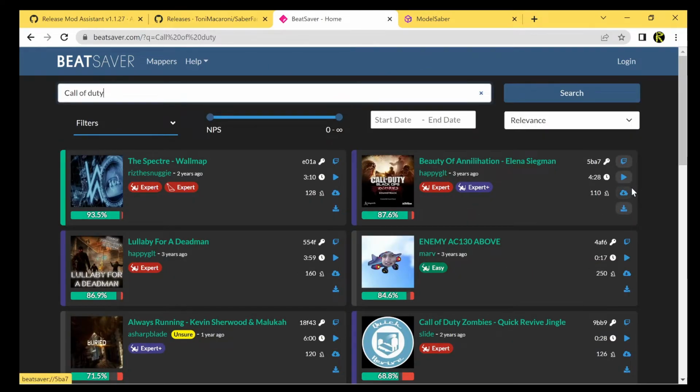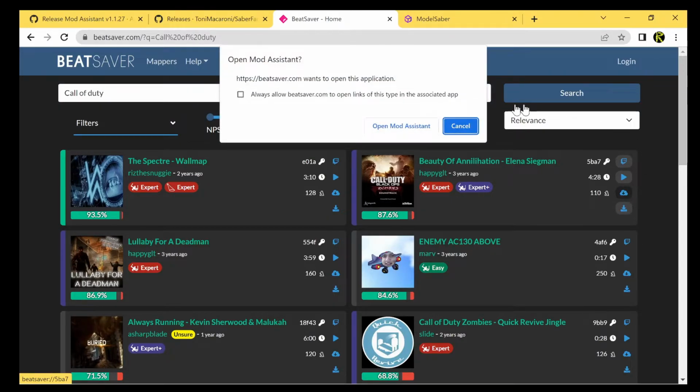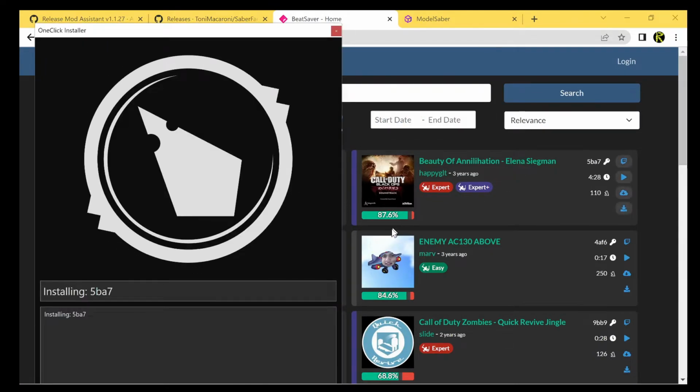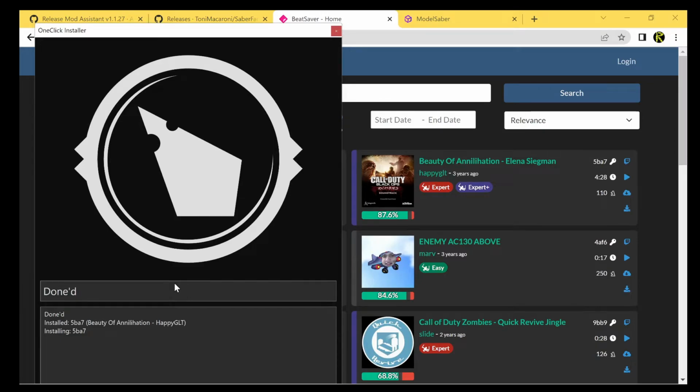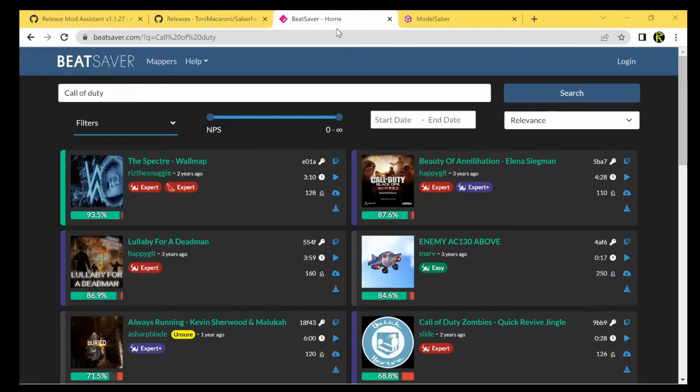So with one click enabled, we'll just come here and we'll click the one click button, press that, and it'll ask you to open Mod Assistant. Just click that, and then it will start installing immediately. And when it says done, that means you now have the song installed to Beat Saber. Next time you launch it, it will be under your tab that I will show you later.